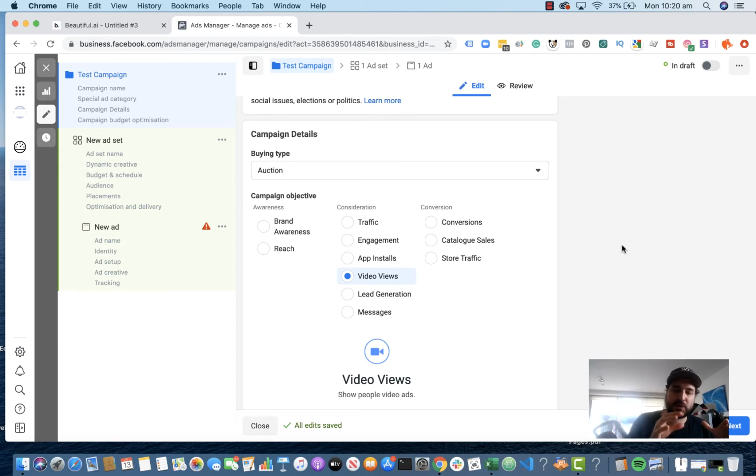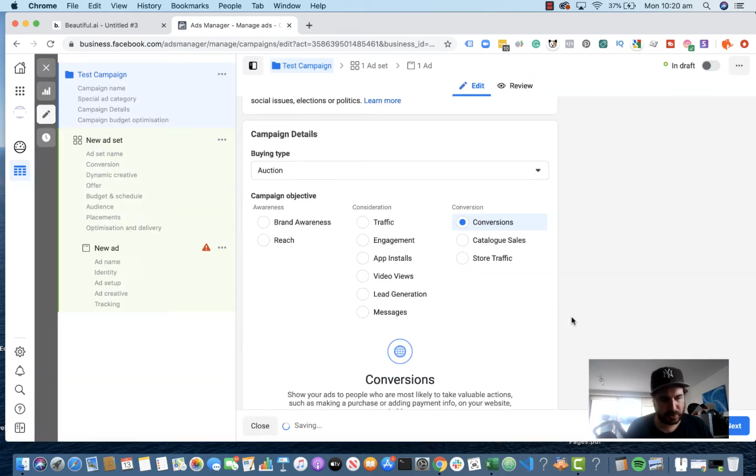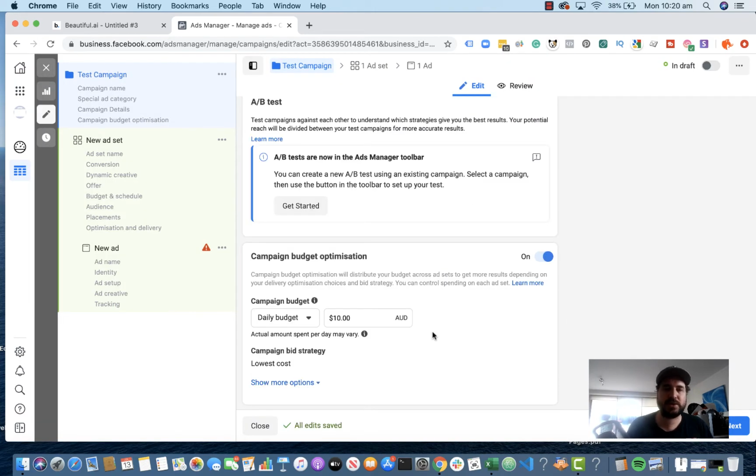So we're just going to go and have a quick look at that now. So let's just say we wanted to do that. So we're going to go to conversion. We're going to flick across. So the next thing you want to do is look at and make sure that campaign budget optimization is on. And we can see here that it is.